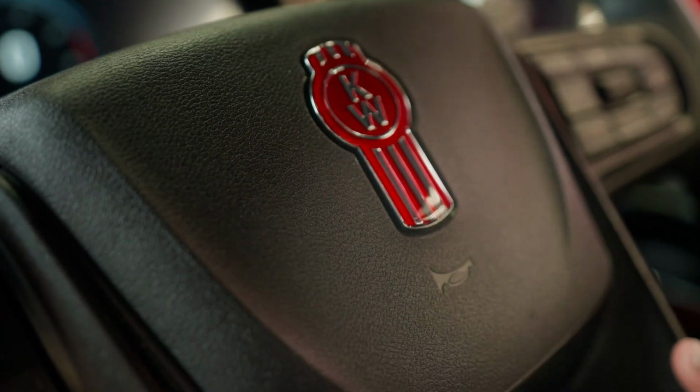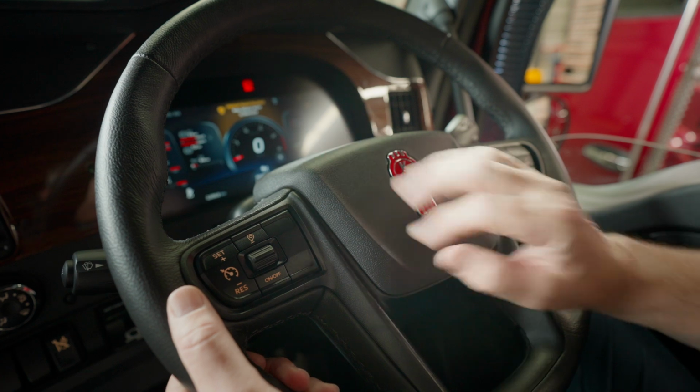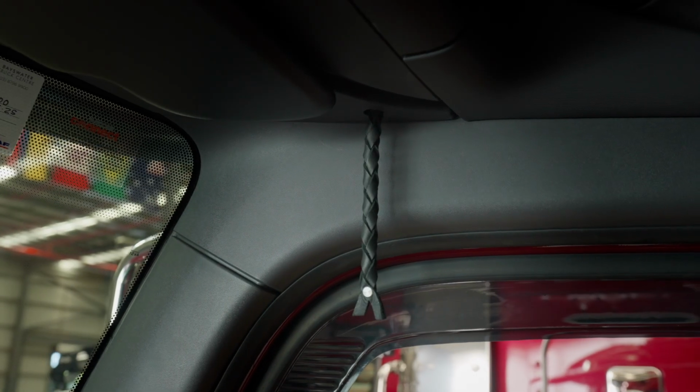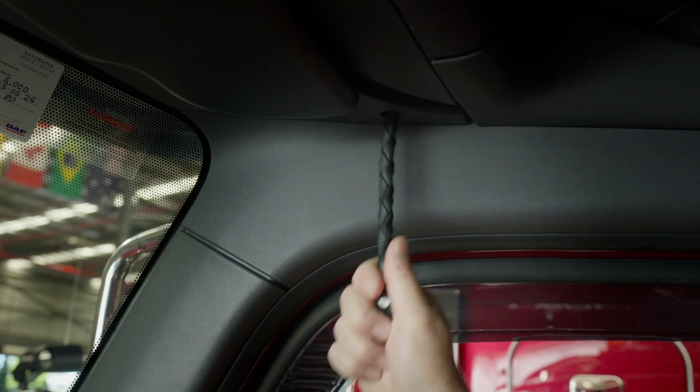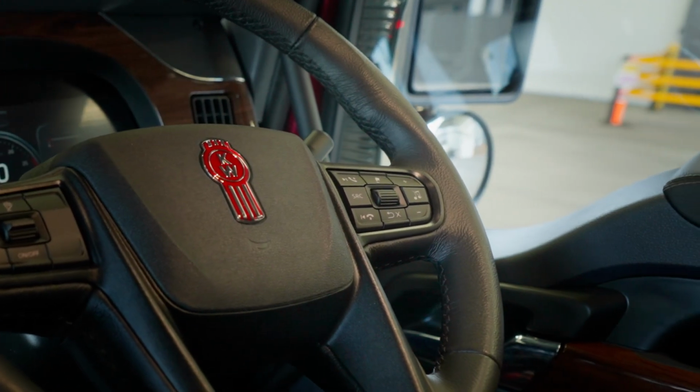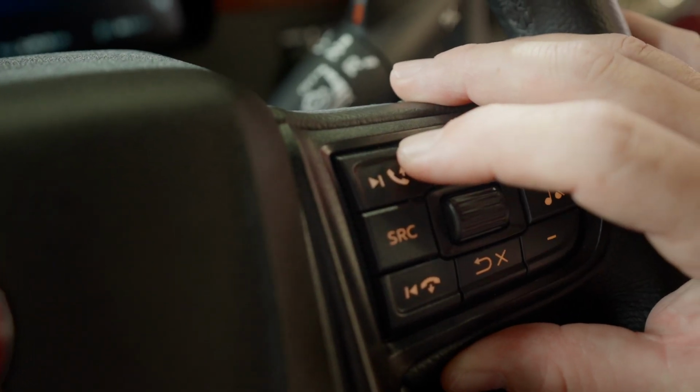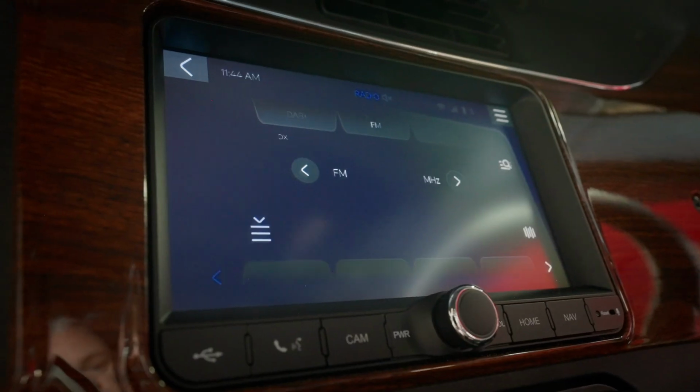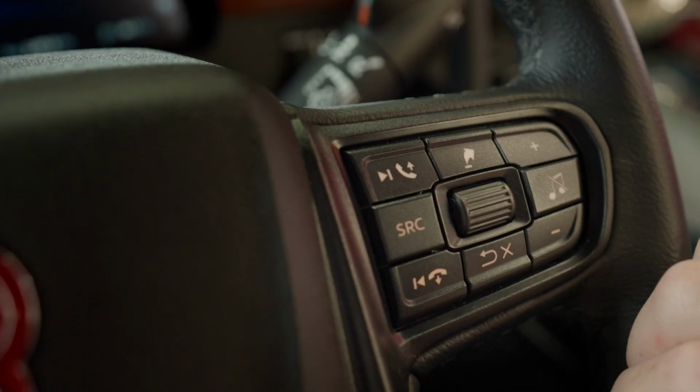An electric horn is located in the centre of the steering wheel, and if fitted with air horns, the lanyard is located here. The right-hand steering wheel pad holds the audio controls. We can answer a call or skip to the next song, change the audio source between digital, FM, AM, hang up the phone call or repeat the last song.